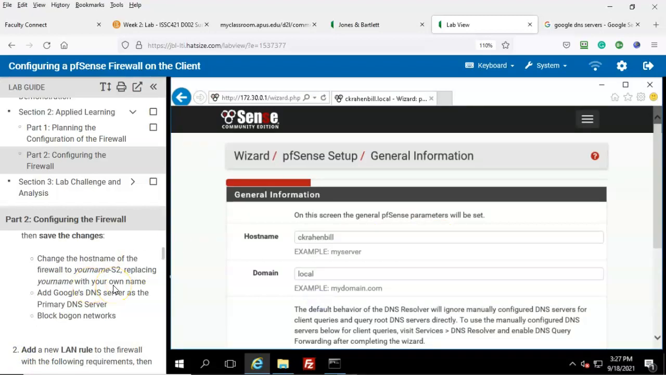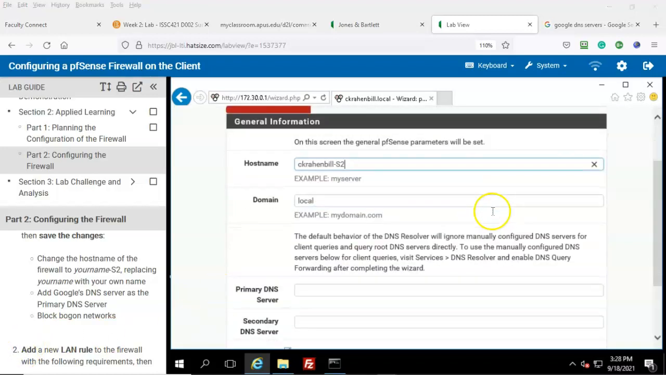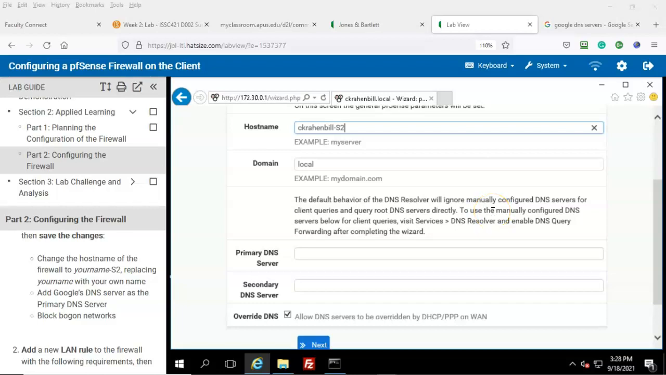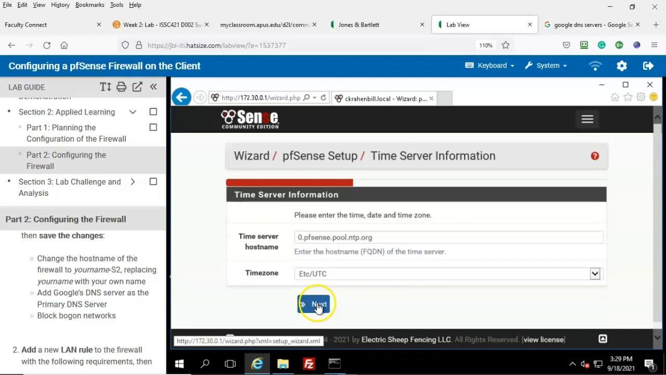Here we're going to change the host name of the firewall to yourname-s2. So here where we see the host name field, I'm going to type in a dash along with an S2. Scroll on down. Here we see the fields that we can input that information about the Google DNS servers. For the primary, in the box, you're going to type in 8.8.8.8, and for the secondary, you're going to type in 8.8.4.4. Go ahead and click Next. Click Next one more time.